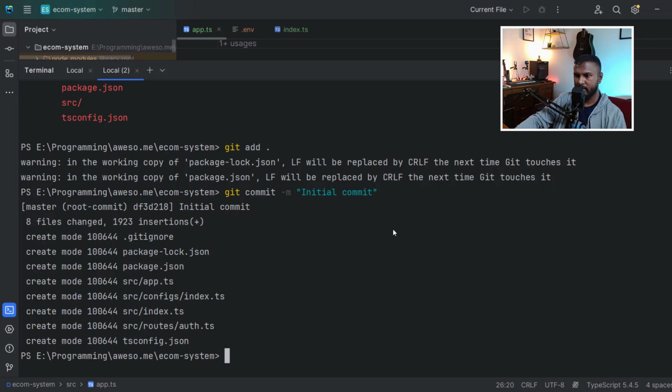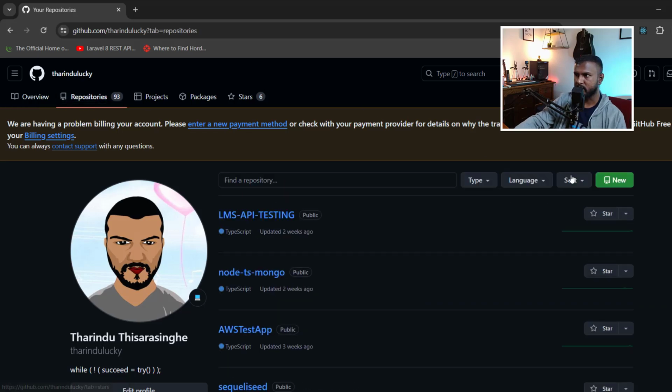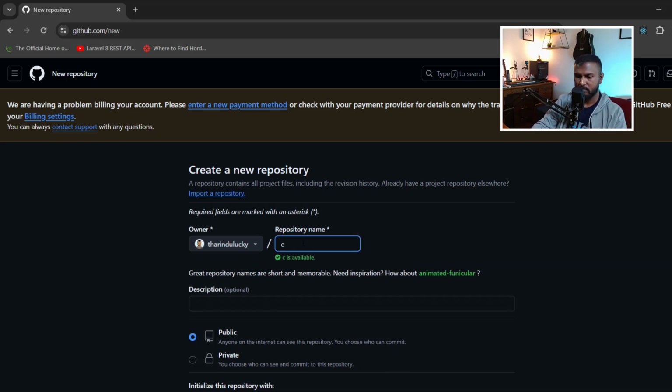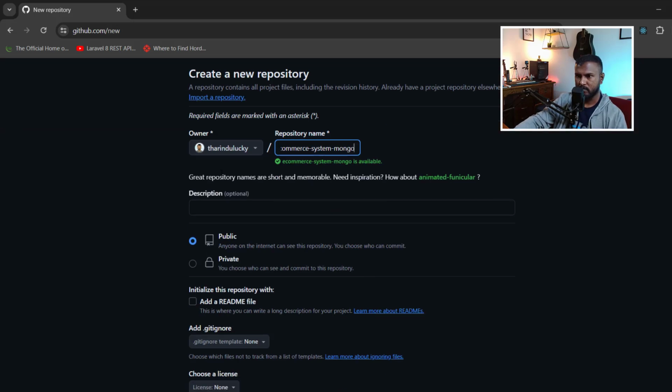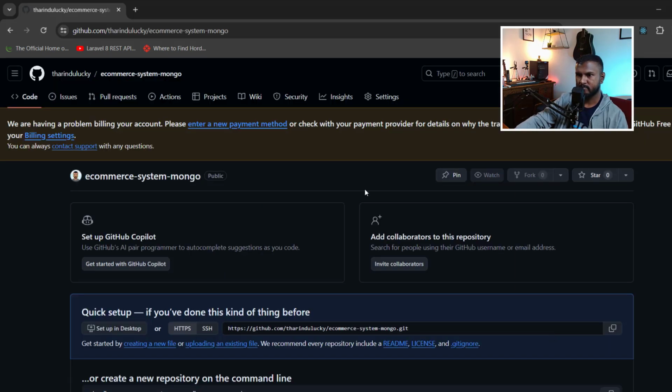Alright, and let's create a Git repository on our GitHub account. So this is my GitHub account and I'm going to create a new repository. Let's say e-commerce system Mongo. Yeah, I'm gonna keep the description blank and it should be a public repository. And yeah, I'm not adding a readme file. And yeah, let's create repository.